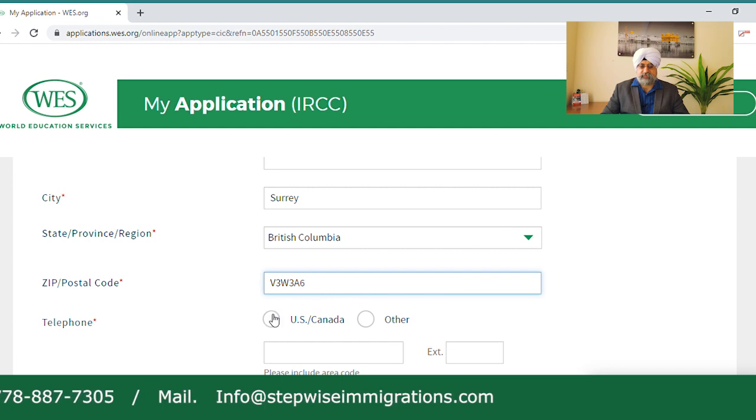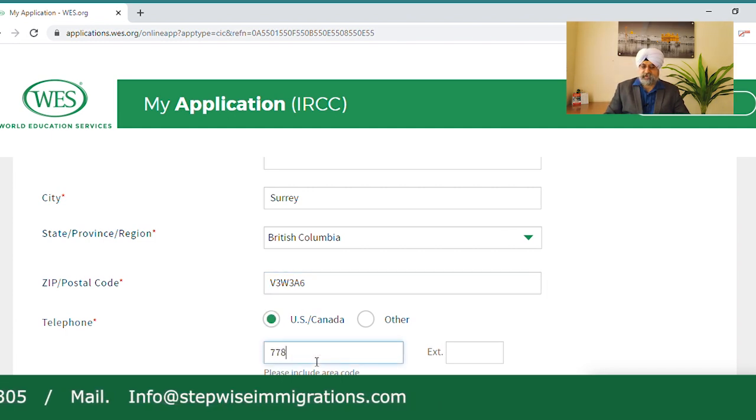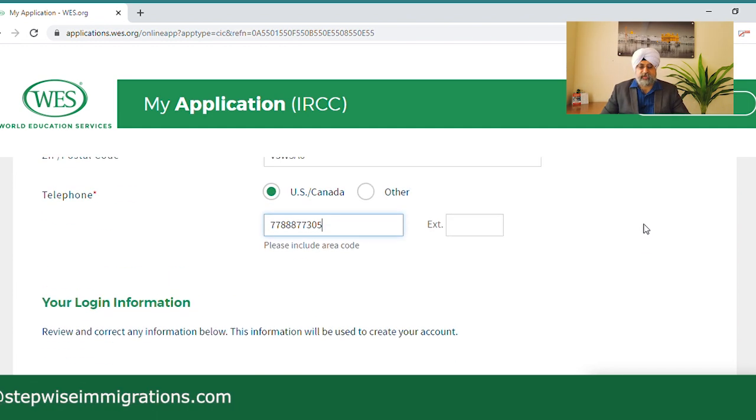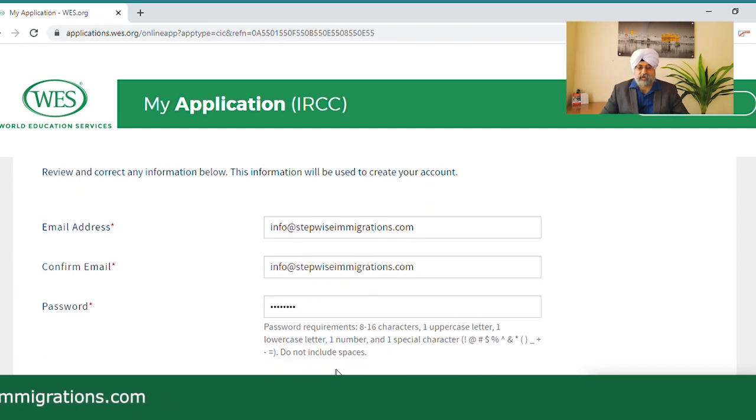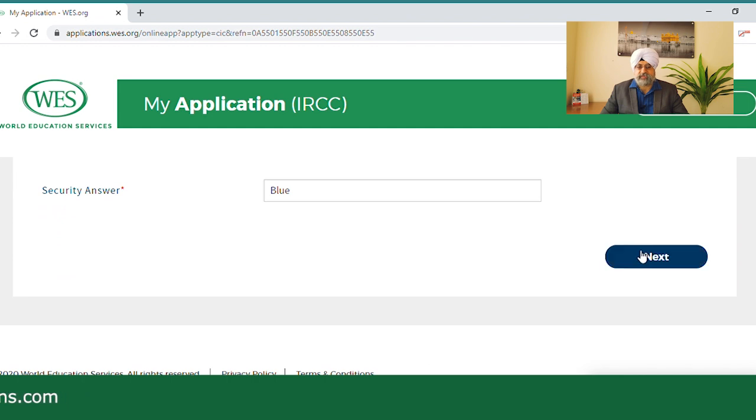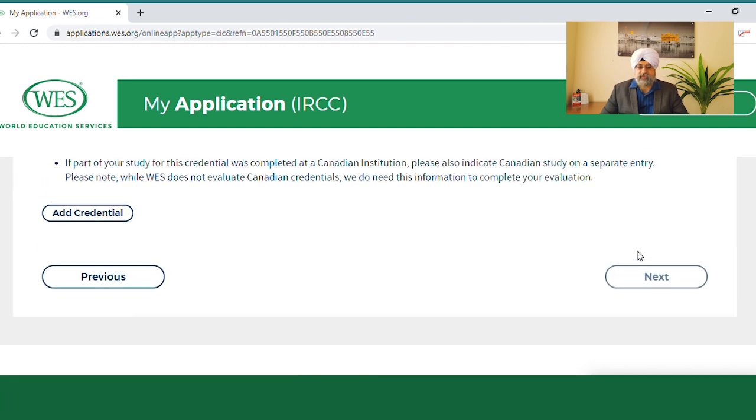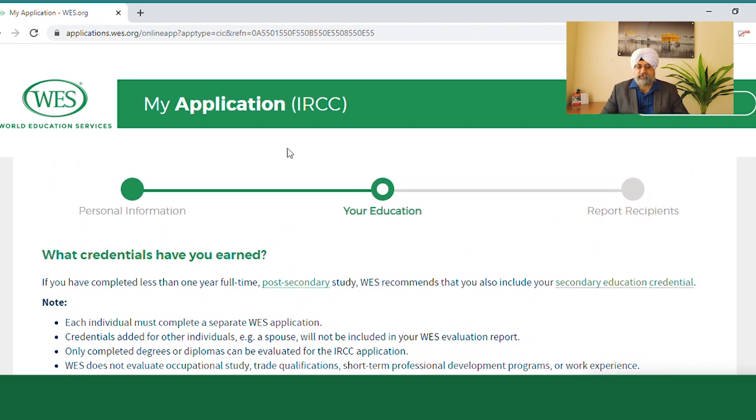And then you will put the numbers, 77888777305 in my case. So you complete this information, you have the other information already here, and you simply press next. That is when it will take you to the next step. So all the personal information is done.